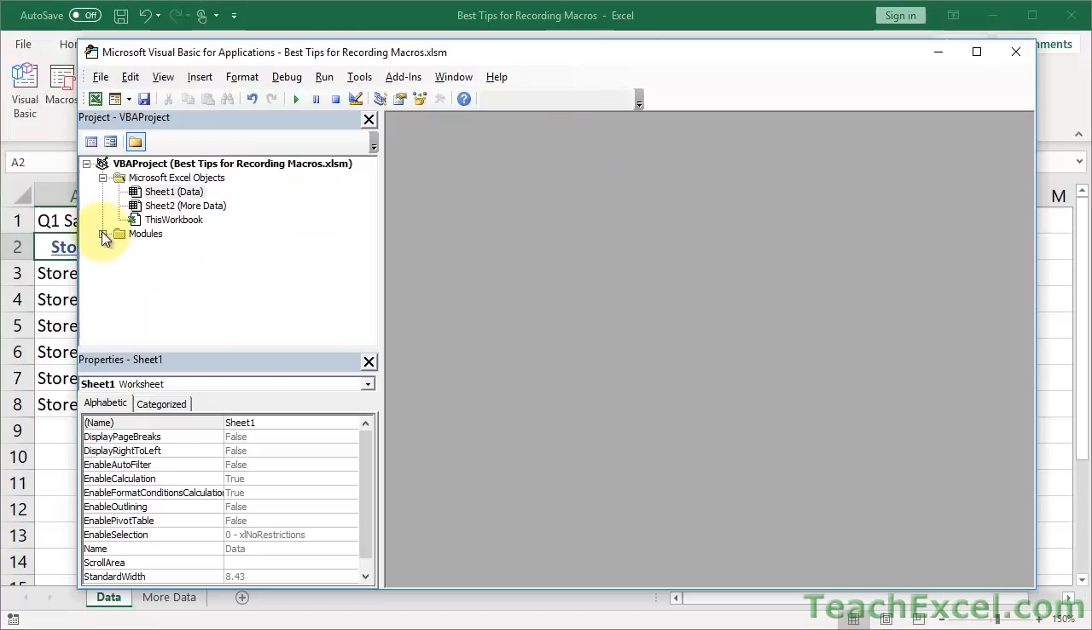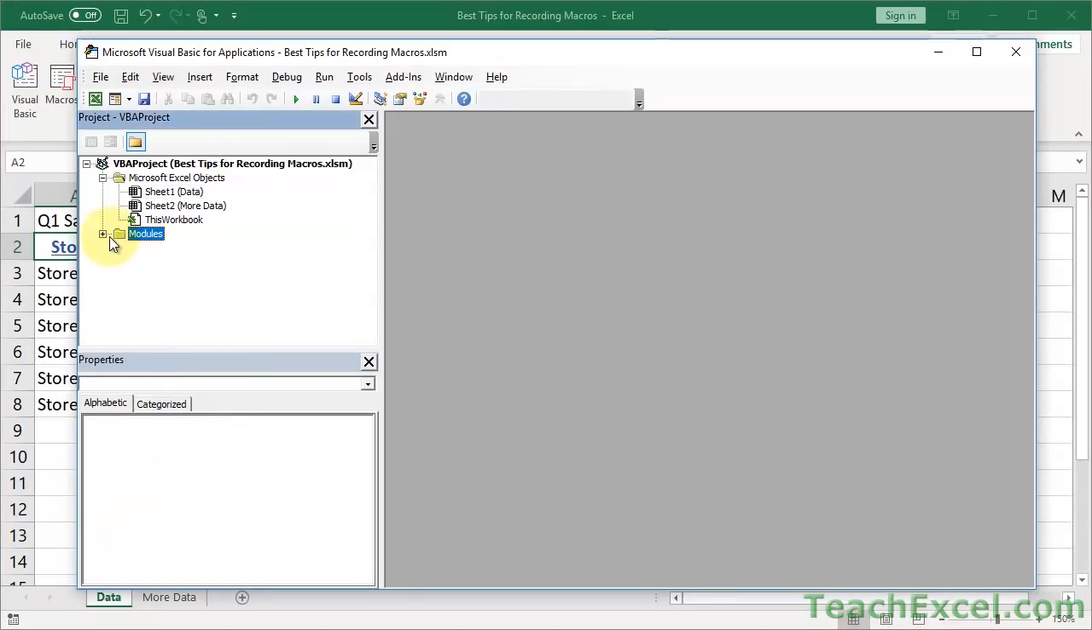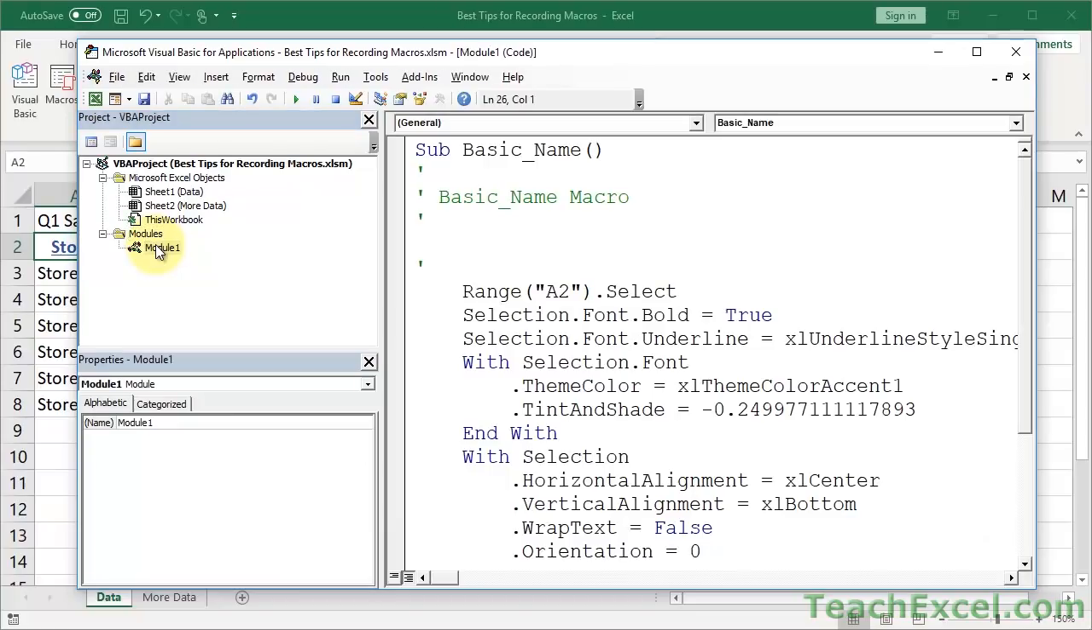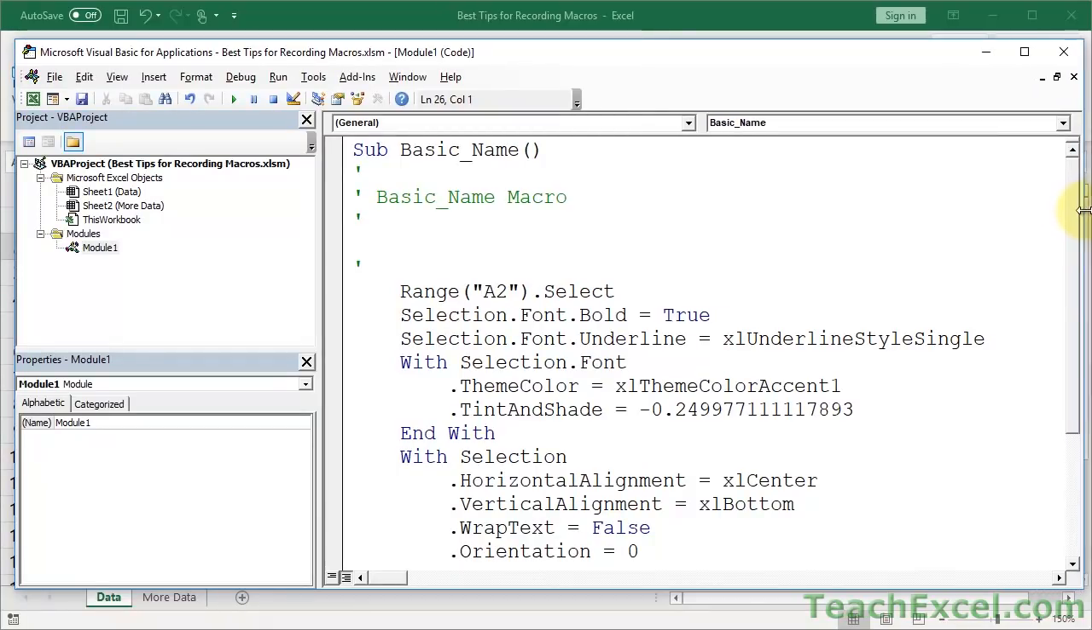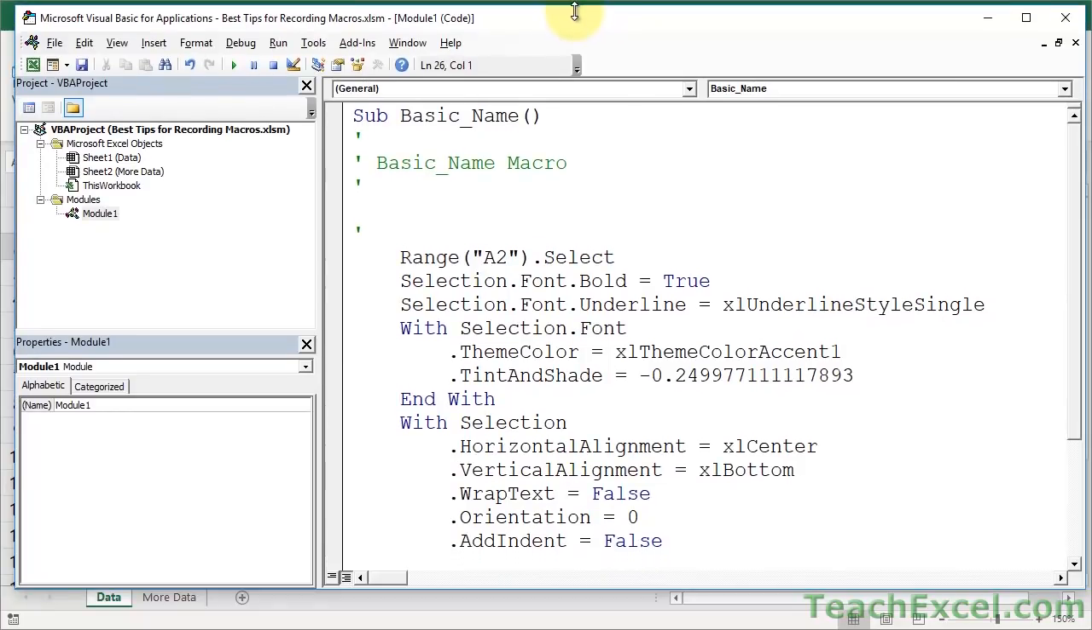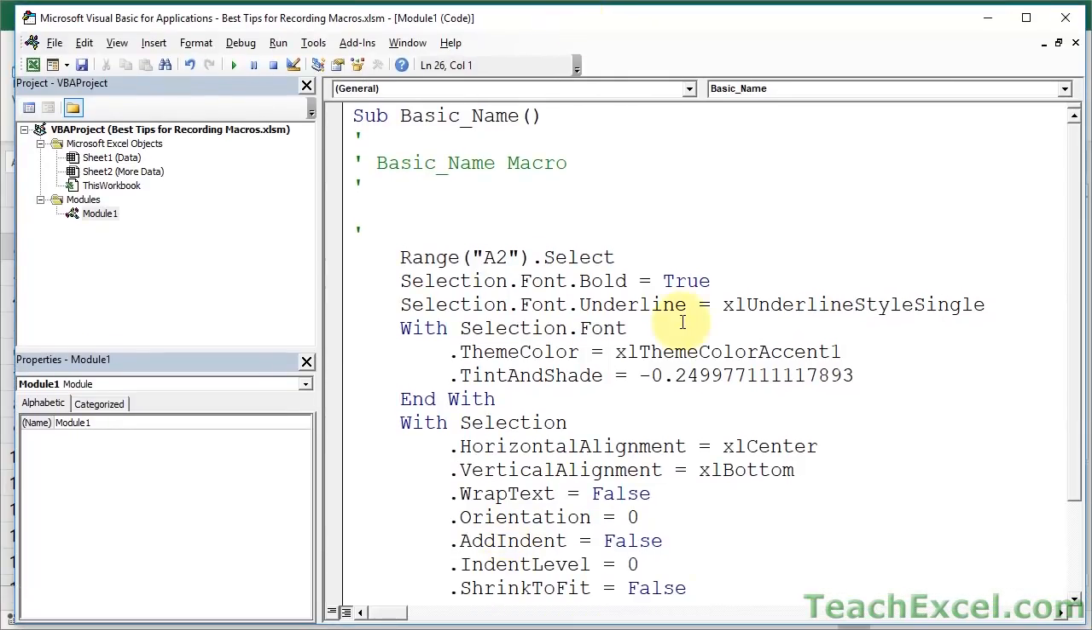And now what you do is go to the Modules folder right here, hit the plus button, open it up, and click Module 1. This is where all your macros are going to be stored. Okay, so let's take a look at it. When Excel records macros, they add a lot of crap, basically, and a lot of confusing stuff. And when you actually write your own macros, you're not going to include a lot of the stuff that's here when you go to record it.